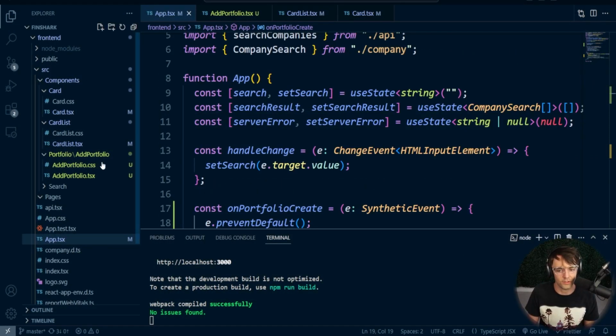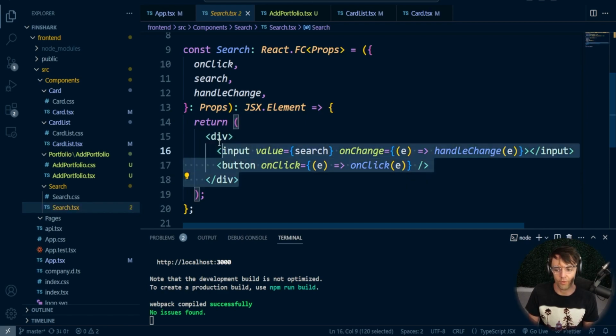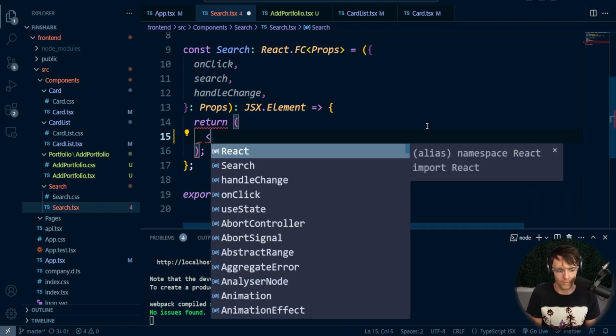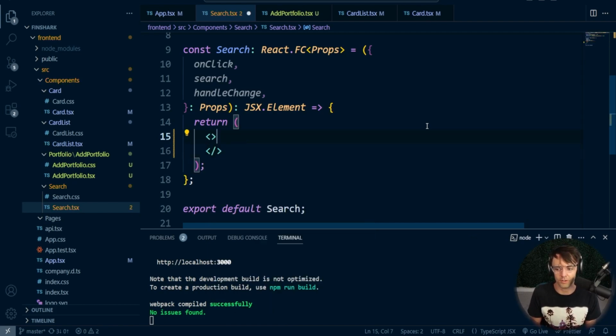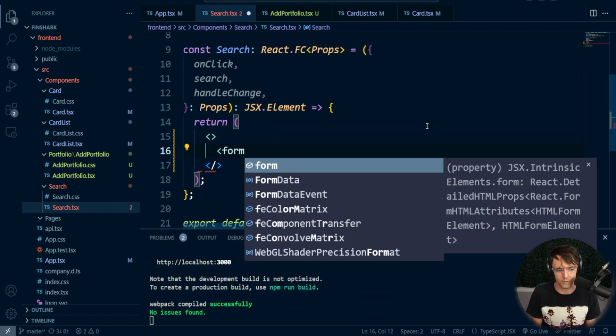Okay, so let's go ahead inside of our forms here, and I'm going to go to my search. Right now, the only thing that we have in order to actually send the data up is an on-click, and I think it would be a lot better if we actually had a form in here so that we could do all of the work without having to click the button, and we can just submit a form. So I'm going to create a fragment, and I'm going to go ahead and create a form.